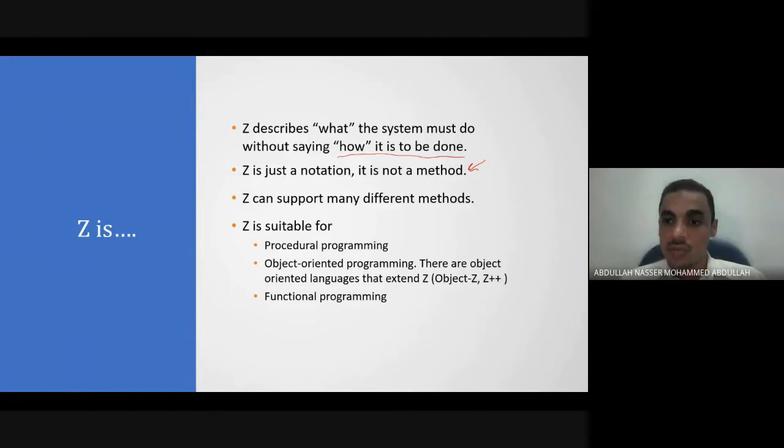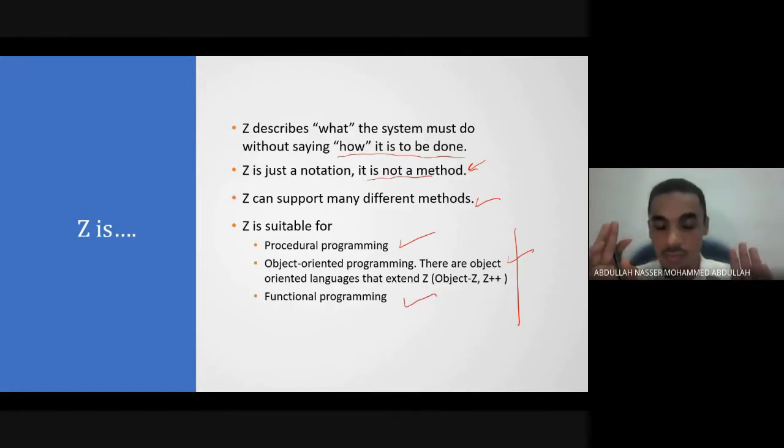As we see, it's not a method. It's just notation, just annotations. That's why we say it is notation, just symbols. Z is a collection of symbols used to write the specification or the requirements. It can support many different methods, as I explain here, for example, procedural programming, object programming, or functional programming. As I said before, before you go straight to writing your code, you can use Z specification to simplify your idea. Before writing your code, you just use this Z notation to help you.